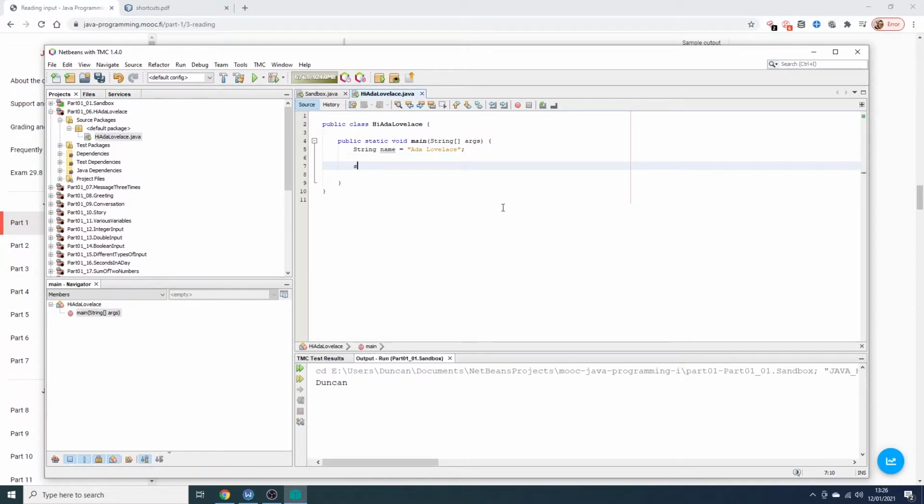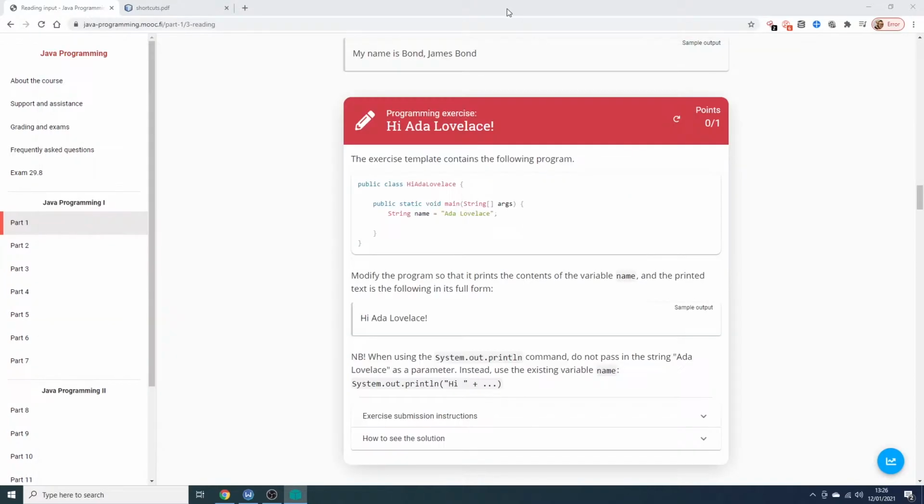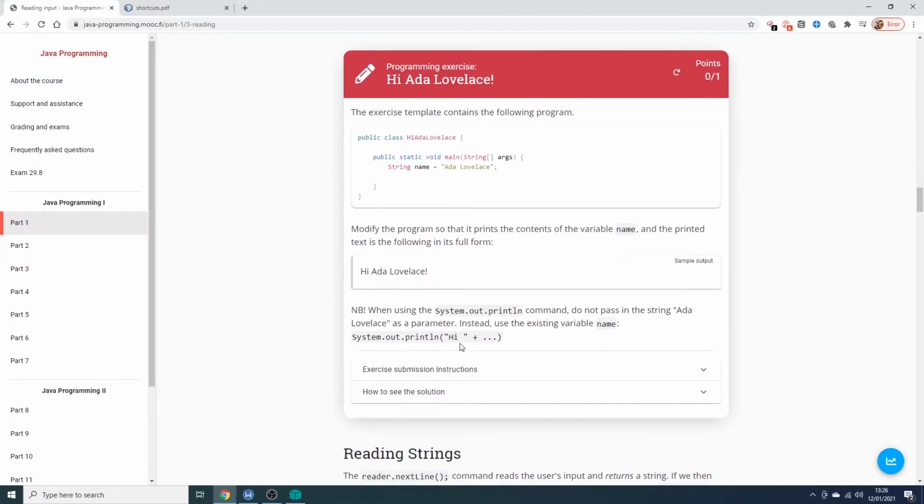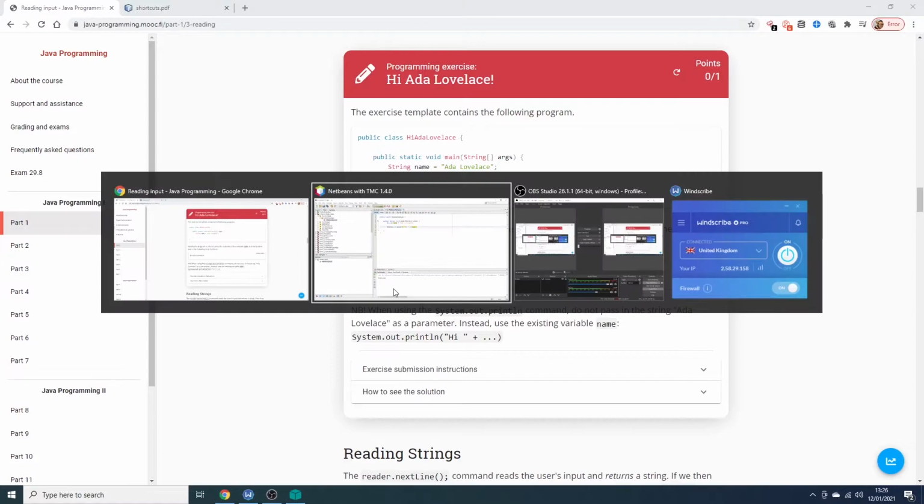So all we need to do is write a system out, and then we can write hi with a space plus name. Let's just double check that's right. So it needs to print, there we go. So when using the system.out.print line command, do not pass the string Ada Lovelace as a parameter, instead use the existing variable name. Okay, so let's give that a run and see how we did.